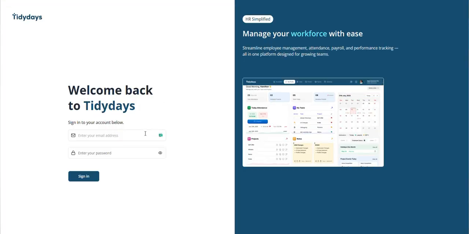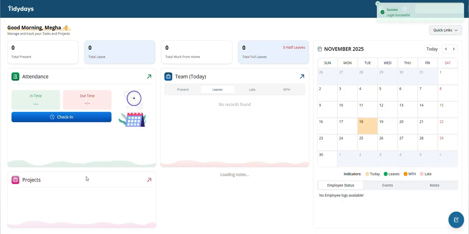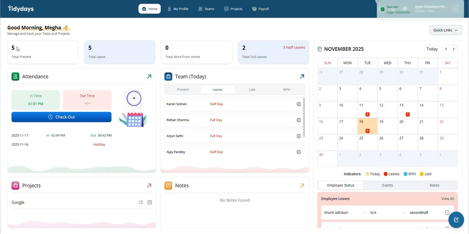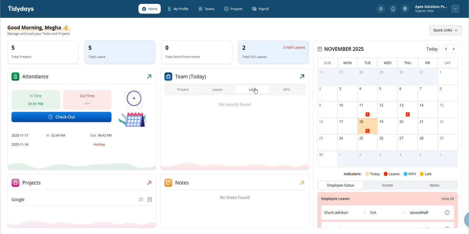Login and dashboard. Start by signing into your Tidydays HR account. Once you're in, the dashboard gives you a quick overview of your day. You can check in directly from here and instantly see your team's status, who's present, on leave, or away.